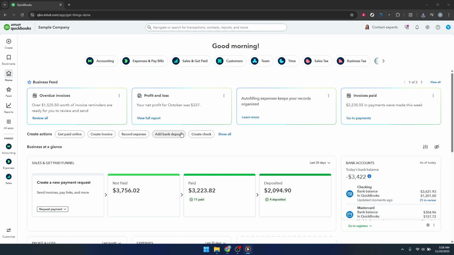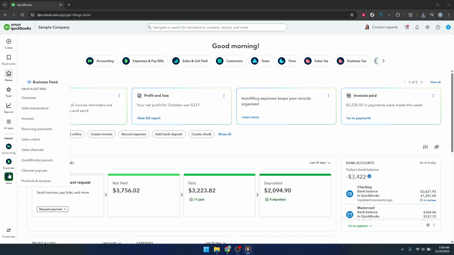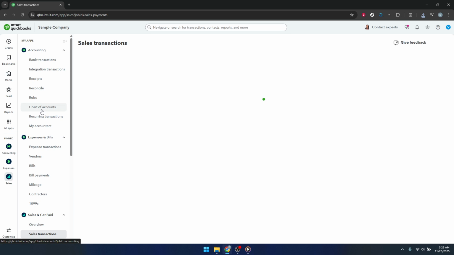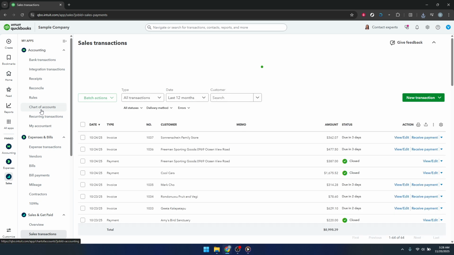Let's start with editing a transaction. You'll use this when something small needs to be corrected, like the date, the memo, or maybe the customer or vendor. From your QuickBooks Online dashboard, head over to either the Sales section or the Expenses section, depending on what you're trying to change. For example, if it's an invoice or a sales receipt, go to Sales. If it's a bill, check, or expense, go to Expenses.